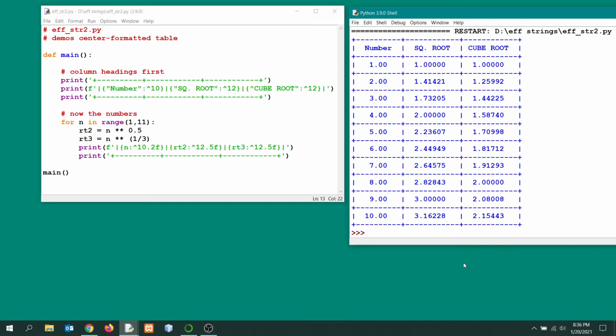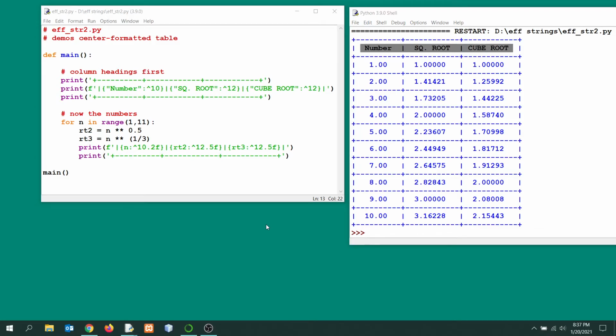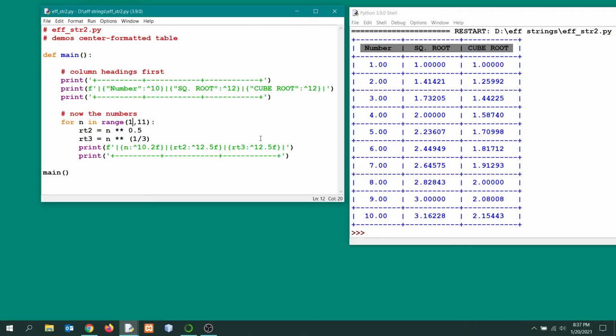This one here should be 12 characters wide. 1, 2, 3, 4, 5, 6, 7, 8, 9, 10, 11, 12, exactly. So everything's great. And notice how the column headings are also centered. Okay, pretty cool. Now, obviously I'm using from 1 to 11, but we could equally well do something else with this.